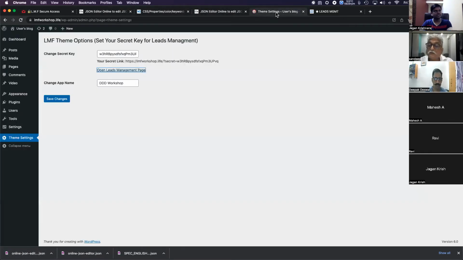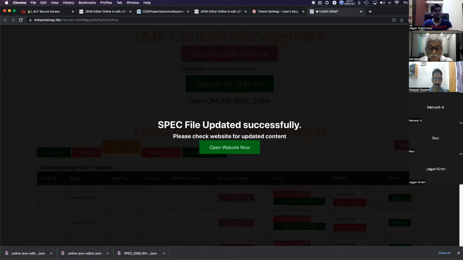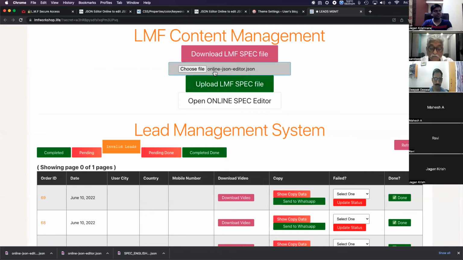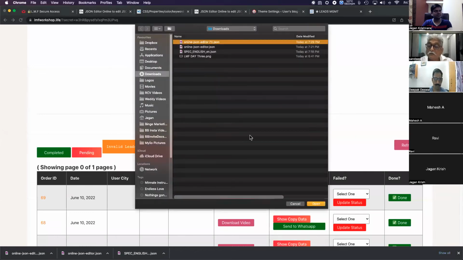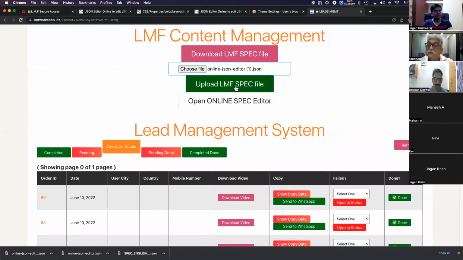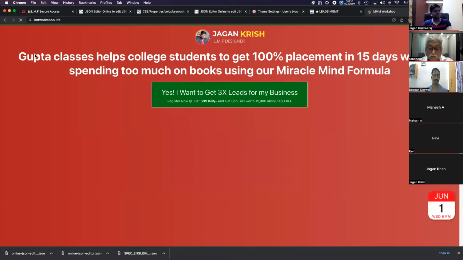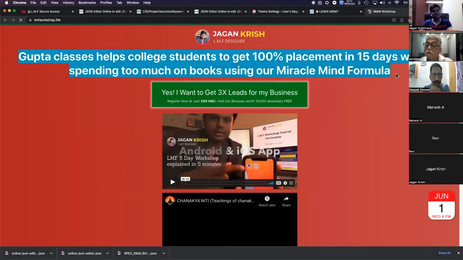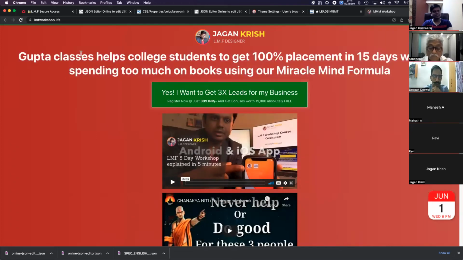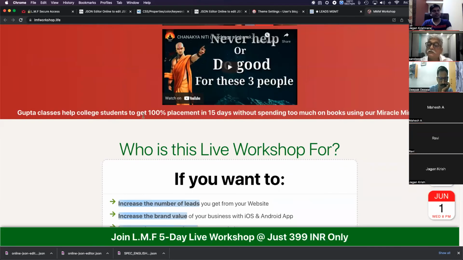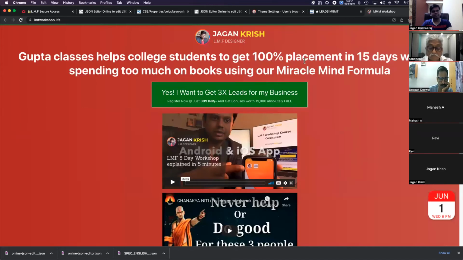Now go to your team settings, go to your lead management, choose the file that you just downloaded. Okay, this one. Click on open, click on upload. Now open website. Can you see? Okay, site test, you can see the updates. Gupta classes helps college students to get 100% placement in 15 days without spending too much on books using our miracle mind formula. Okay, it will get updated in both places.